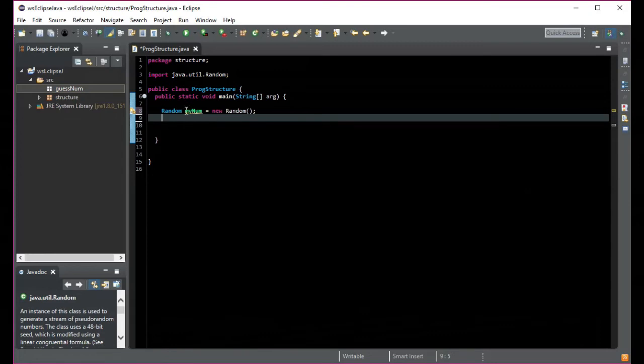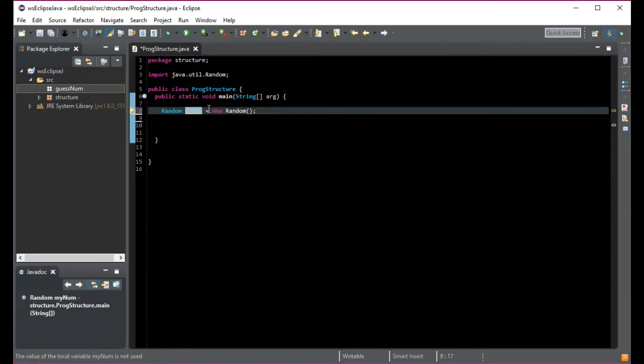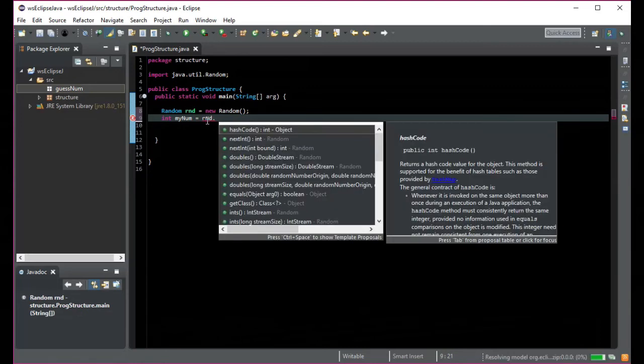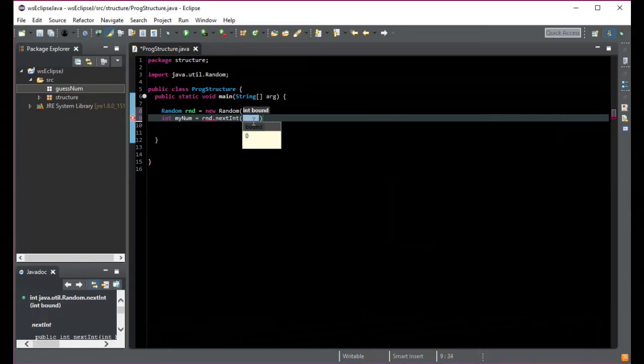Actually, let's change this. This isn't going to be my num because this is the class. We're going to call it rnd for random. So now if we want to call it, we can say int, right? So we're going to actually have an integer now, and we're going to call this one myNum, and we're going to say equals rnd, and then a dot, because this is calling one of the subroutines or subclasses in there, and we're going to call it nextInt, because we want the next int.